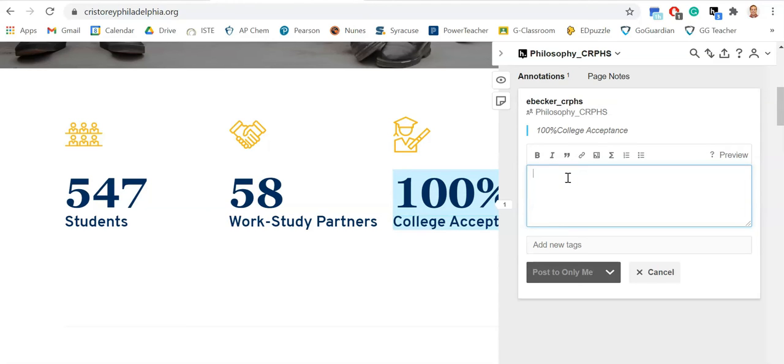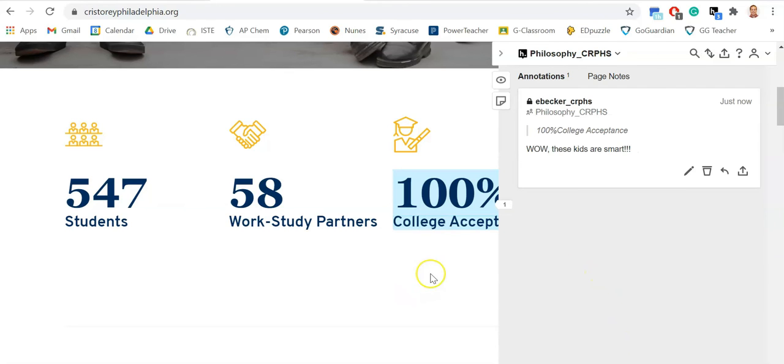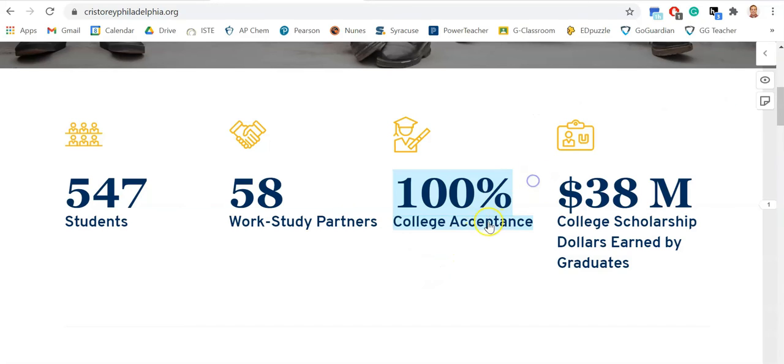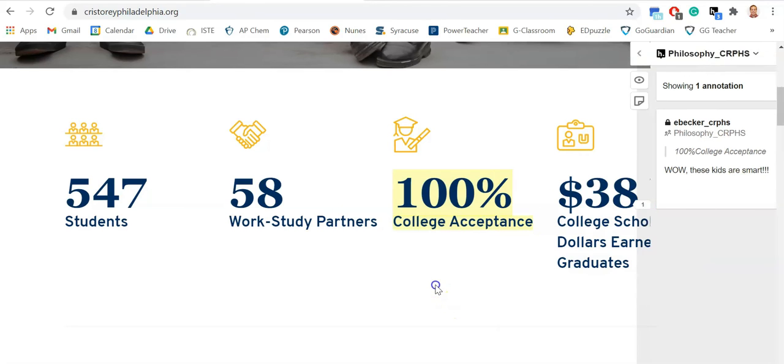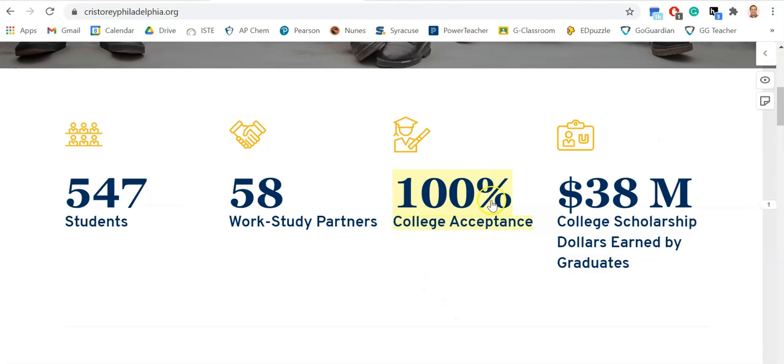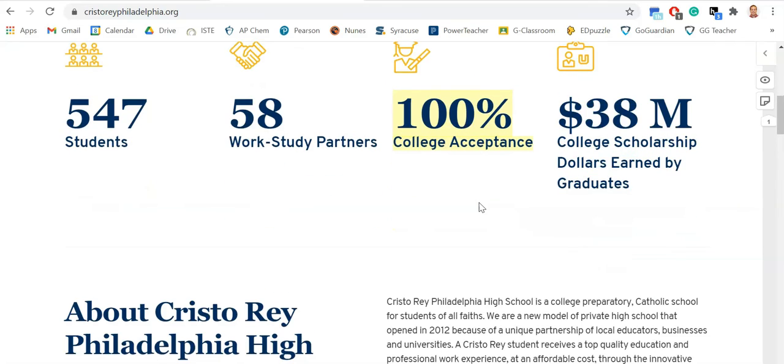So, wow, these kids have 100% college acceptance. What can my comment be? Wow, these kids are smart. Yes, you guys are. So now, as you can see, this is going to post only to me. Since I'm in the private group, I'm going to post that. And there it is. There is my first annotation. All right. And so now I can see I have that highlighted, and I want to scroll down.